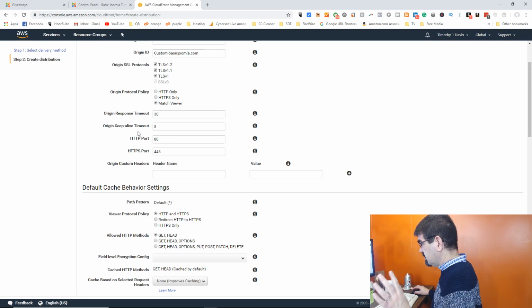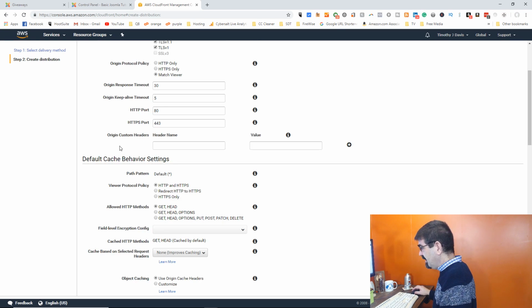Origin and all this I just will leave the same. In fact, there's a whole bunch of stuff in here that I don't fully understand. Well, that doesn't stop me. And then we can get to pattern.